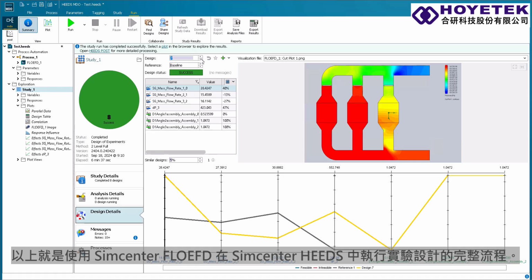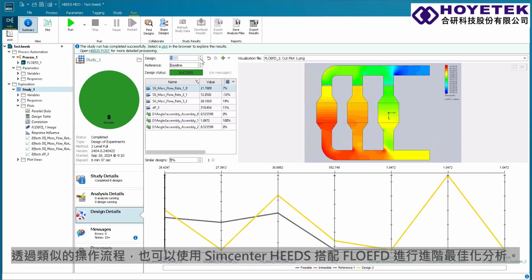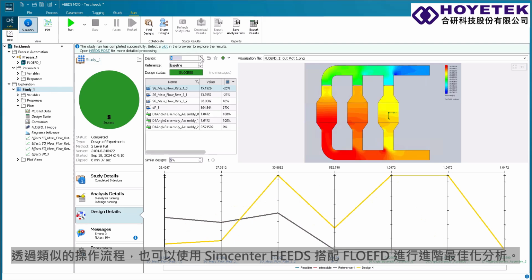That was the workflow for a design of experiments study in Simcenter HEEDS using Simcenter FLOEFD. Using a similar workflow, you can also use advanced optimization capabilities of Simcenter HEEDS with Simcenter FLOEFD.